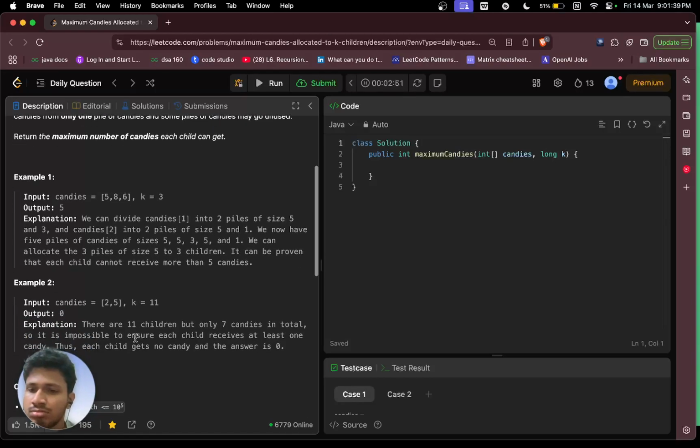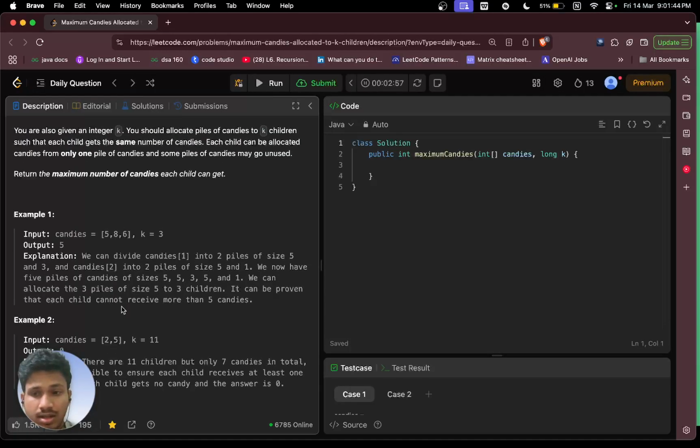Okay, that's a good one. Let's go to the next example. The candies are 2 and 5, and k is 11. One pile contains 2, and another contains 5. Considering that each child should get at least one candy, there should be at least 11 candies in order to distribute. But the total sum of candies here is 7, which is less than 11. So here is our good edge case.